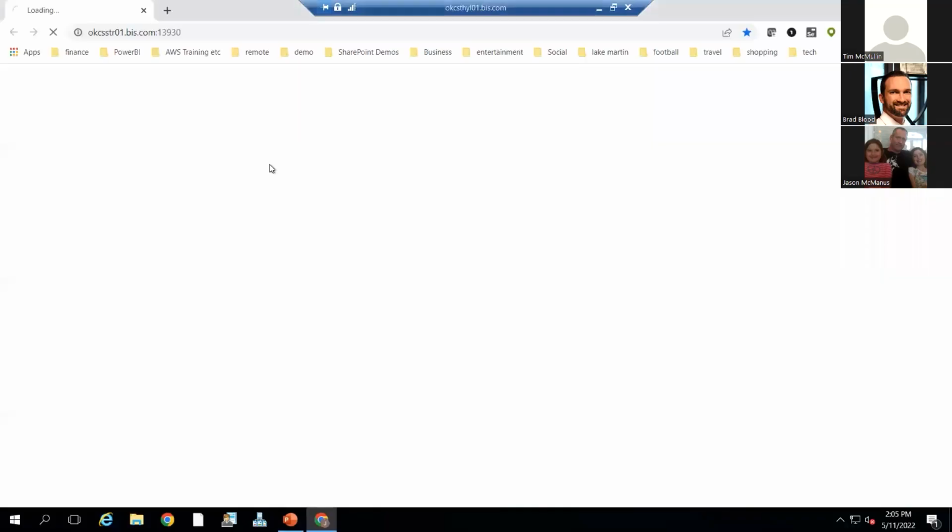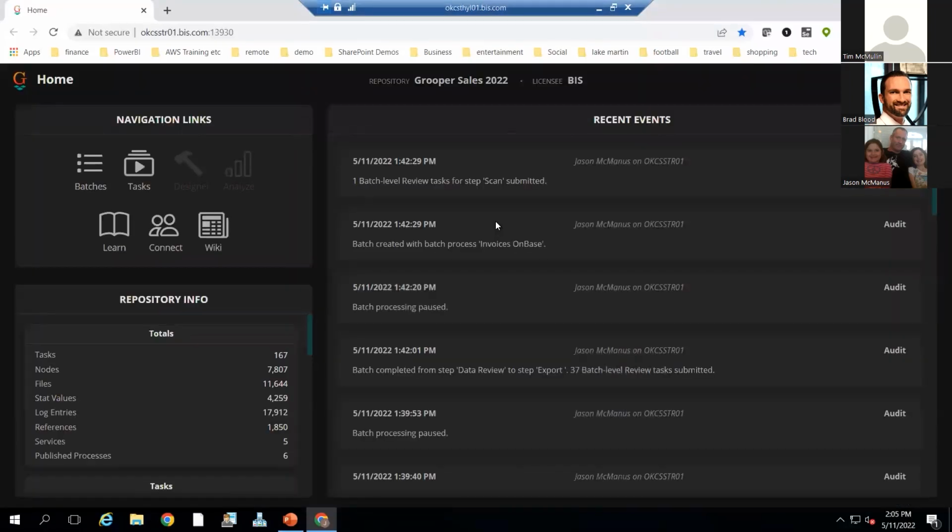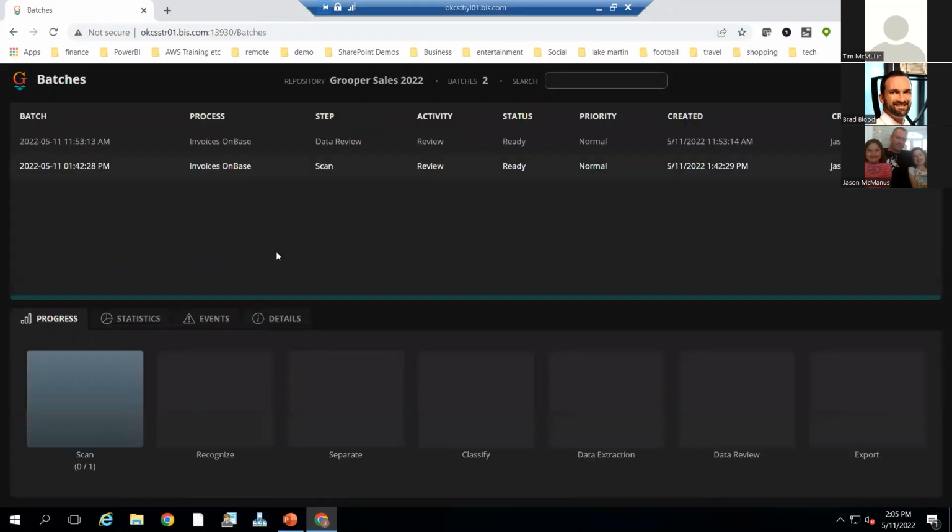So I'm going to open up a web scan tool that we have available. This is our product we call Grouper. And when I open this up, I can come in and launch a scan activity. So in this case, I've already got one triggered up, invoices. See, it's already ready to scan. I can just click on that.